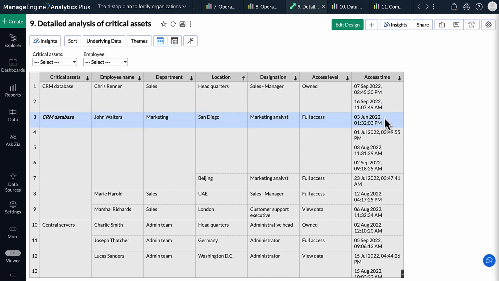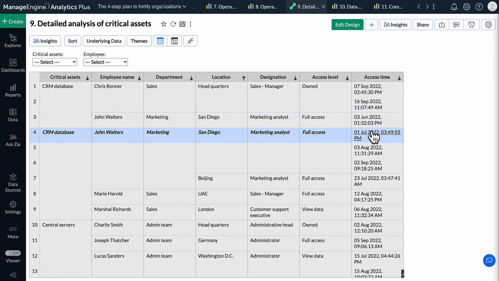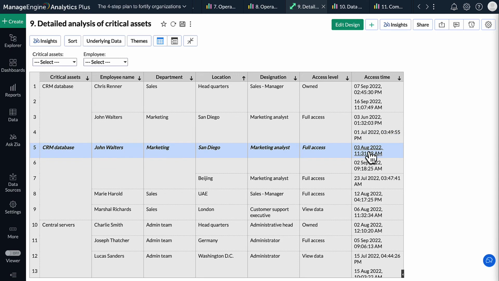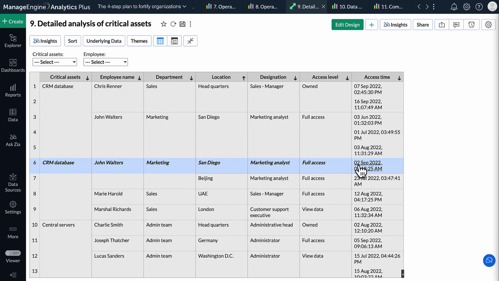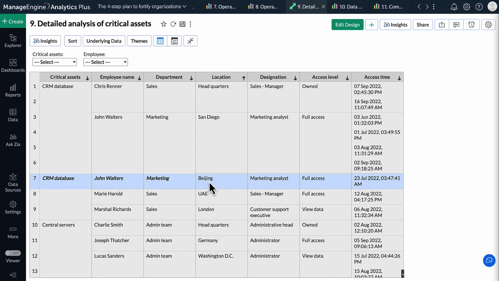For instance, John has periodically accessed the CRM database from the San Diego office, and often at the beginning of each month. However, you can notice an access request under his name from Beijing, and during non-business hours to boot. It is good practice to immediately flag such occurrences for further investigation, revoke the user's access, and cut off possible budding attacks in their onset.